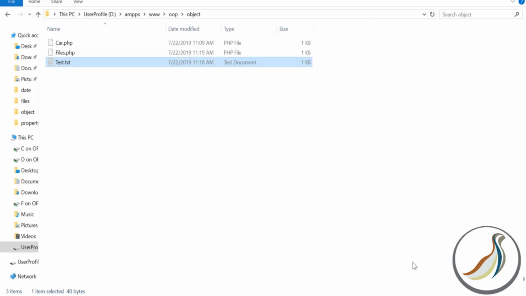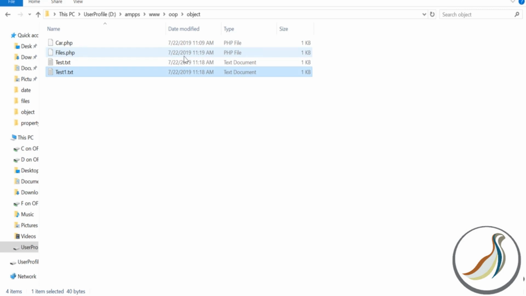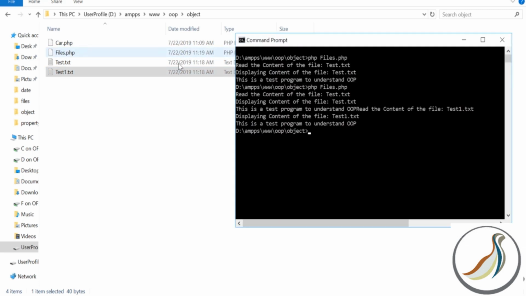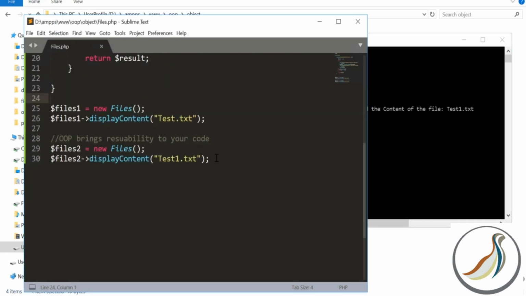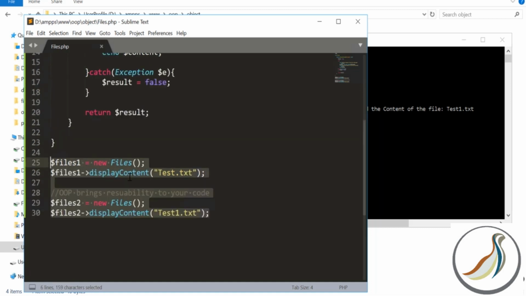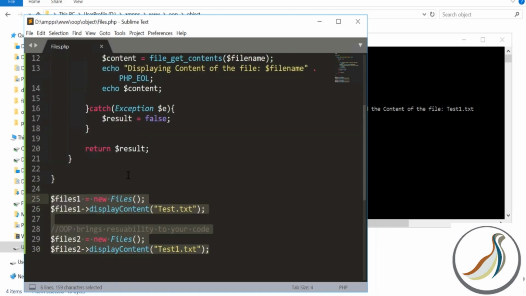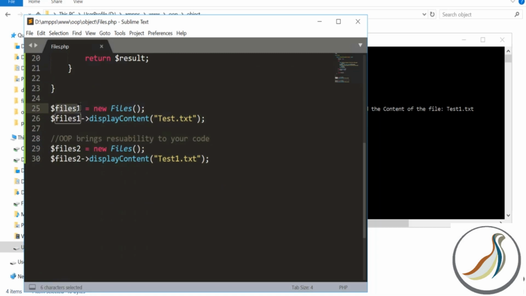So for that you can create one more file called test1, and then you can display that content twice. That's the beauty of writing in OOP, where your code is organized into classes, and then you create an instance of a class and access the methods of the class via the instance, and then you can reuse your code as many times as you want. Objects can be created unlimited times.